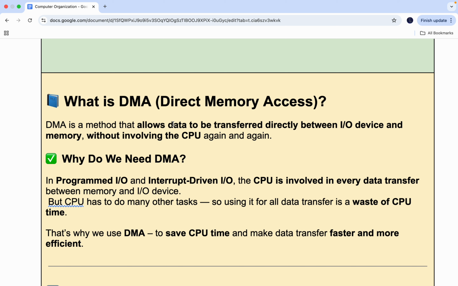Important है क्या? DMA is a method that allows data to be transferred directly between IO device and memory without involving the CPU again and again.